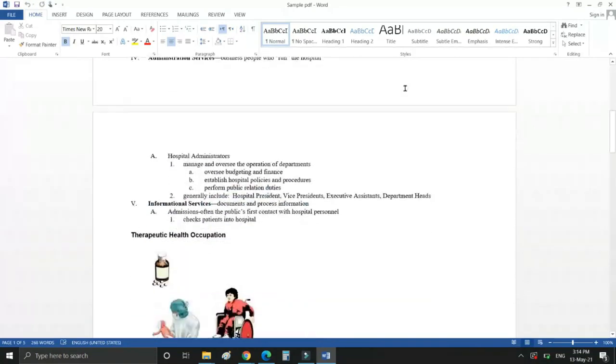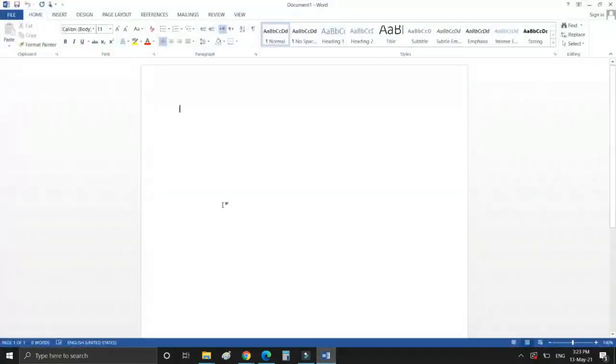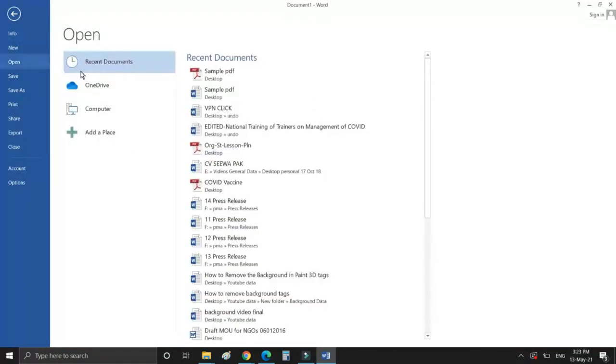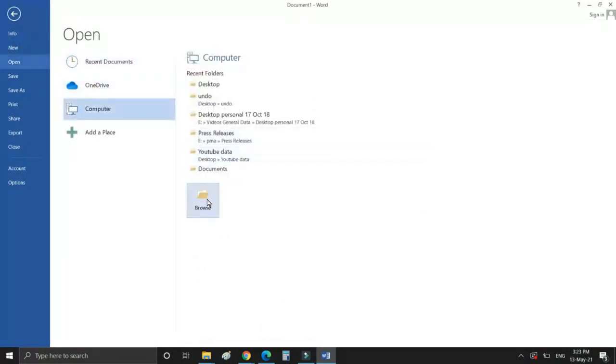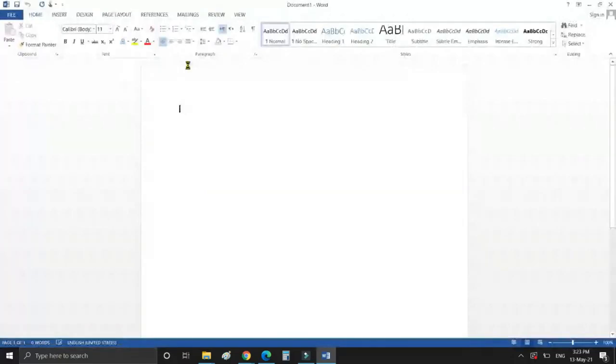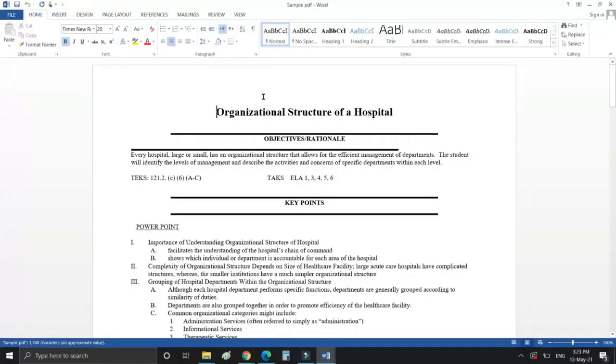If you're already in Word and you're no longer on the Start page, you can go up to the File menu in the top left-hand corner. You can then click on Open and then navigate to where you have your PDF file. I just click on Browse and I have my file here on the desktop. Next, I'll click on Open here. This will also open the PDF file and then you can edit it in Microsoft Word.